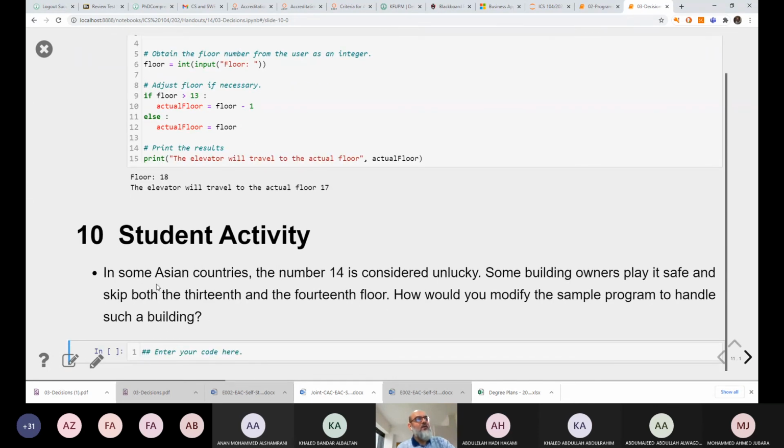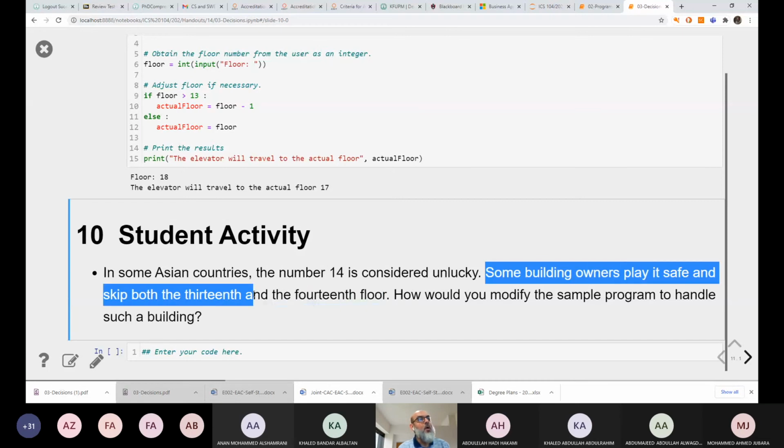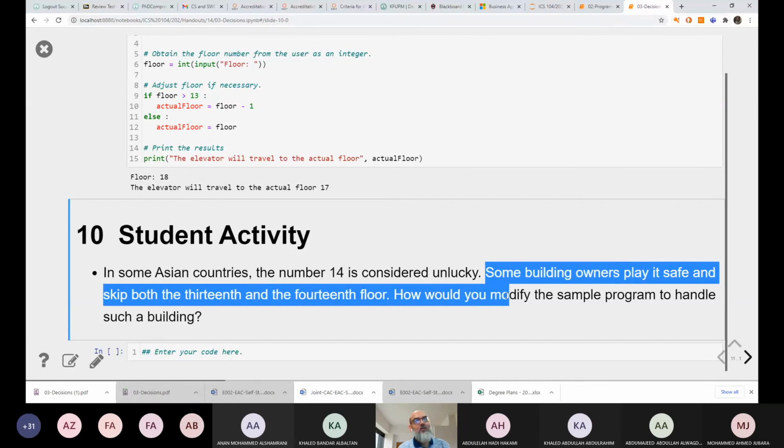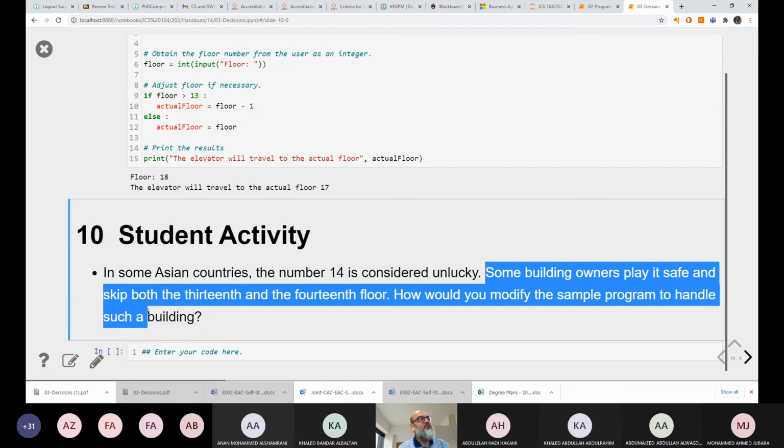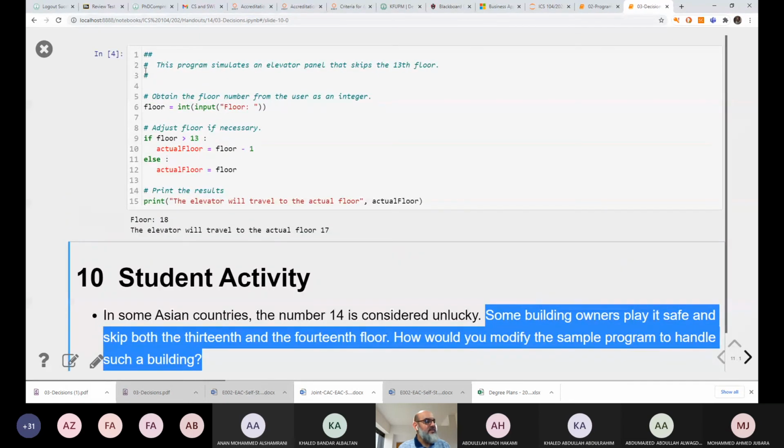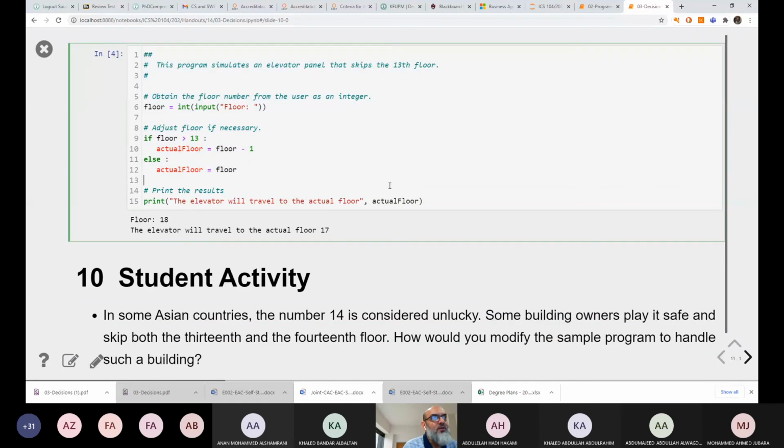Okay, so now in some Asian countries, the number 14 is considered unlucky. Okay? Not only 13, but also 14. So some building owners play it safe and skip both the 13th and the 14th floor. How would you modify the sample program to handle such a building? So this program, what do you need to change? Let me see on the chat. What do you need to change in this program so that it will handle both 13 and 14?